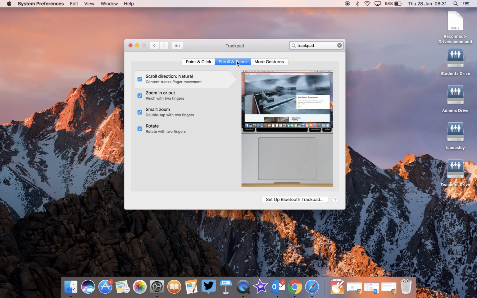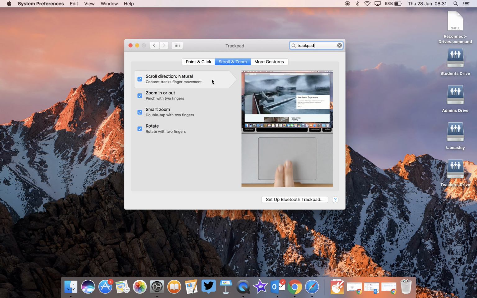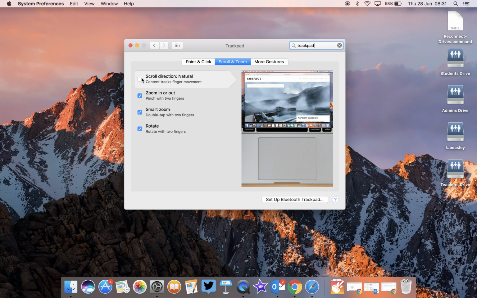There are other things that you might want to get used to. To scroll on a Mac, you don't have to go to the right hand side to find the bar. You scroll up and down with 2 fingers. Now, some people prefer it going what they call a natural scroll. Other people prefer it the other way around. So have a play around and see which one you prefer.